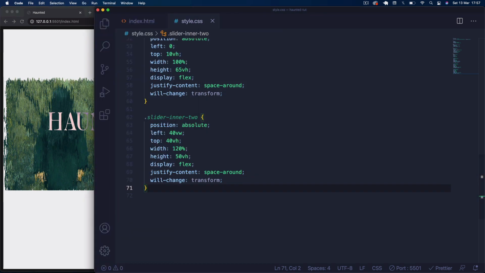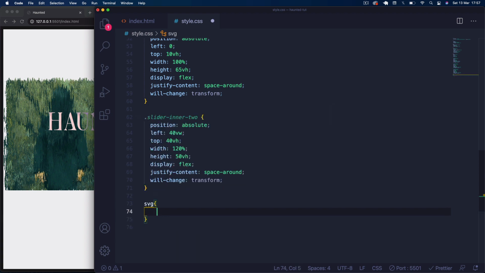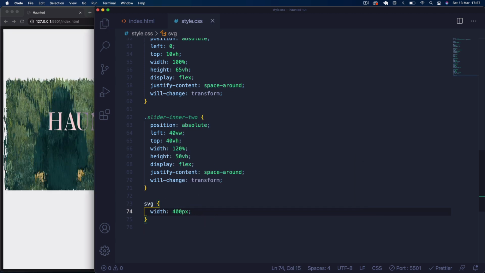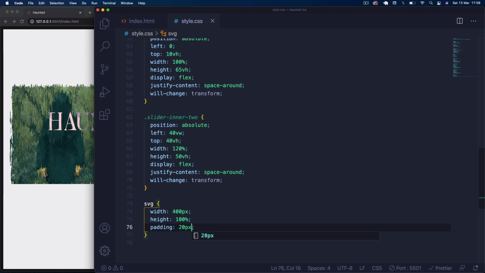So next thing we want to do here, we just have two more things. So we just have the SVG. I'm going to say svg, and here I'm going to give these SVGs a width of 400 pixels. And then we're also going to say a height of 100% of the inner slider container. And then we'll also just say a padding here of 20 pixels, like so. And then underneath here, an opacity of 0. Okay, so I don't want to see these at first.